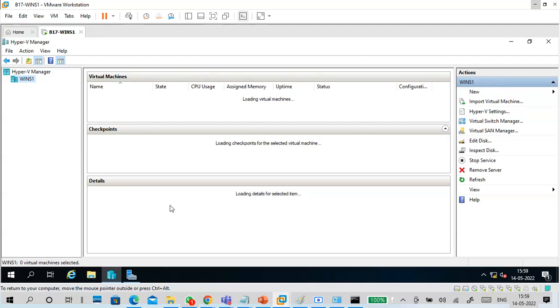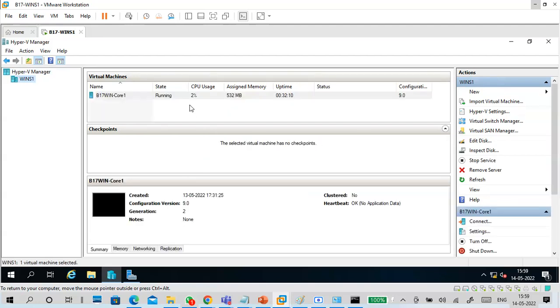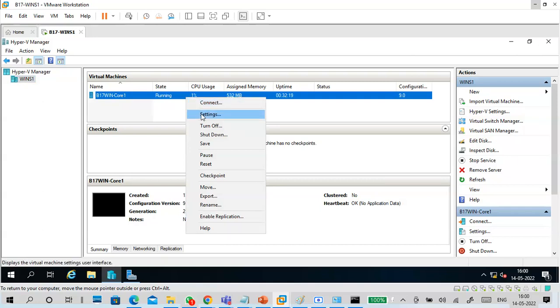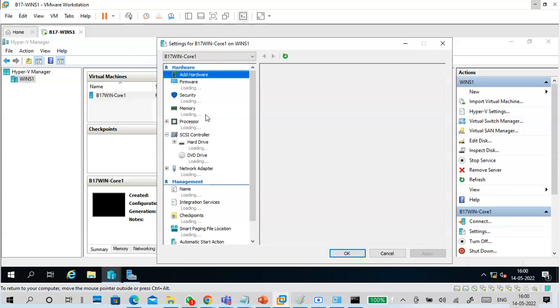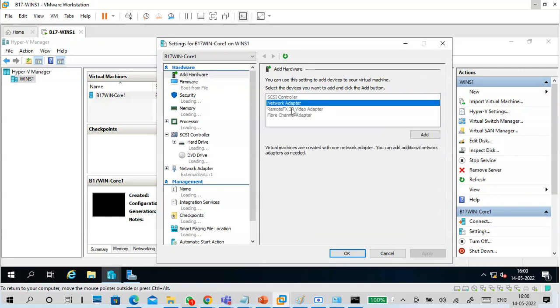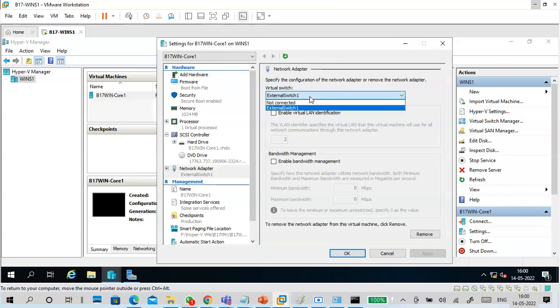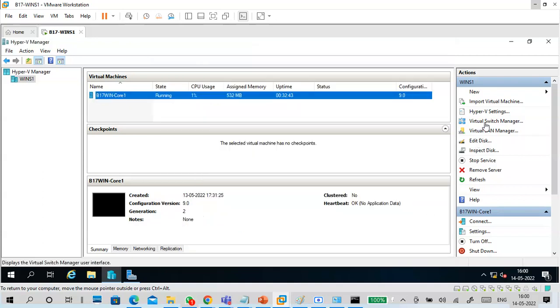So this is my Hyper-V Manager. I opened it already. One virtual machine is still running. If you don't want it, you can remove it also. You can go to settings. If you want to add anything, like an extra hard disk or extra networking, you can go to add hardware. See, when the system is running, in that condition also you can add an adapter. This is the adapter. Currently I have one external switch. This is the virtual switch manager.